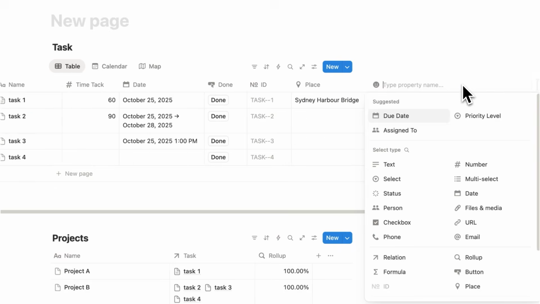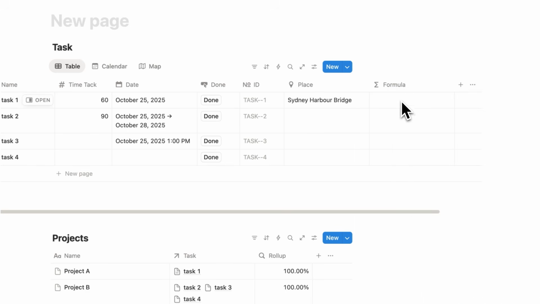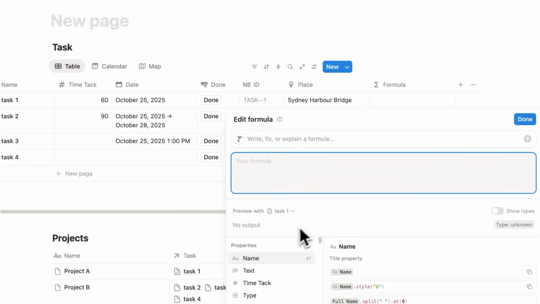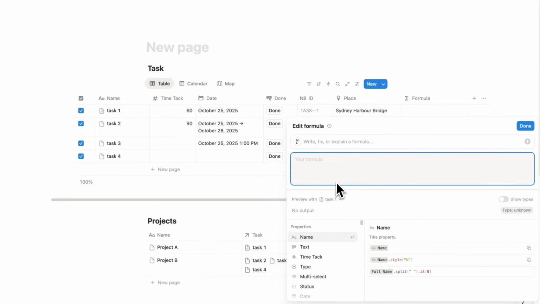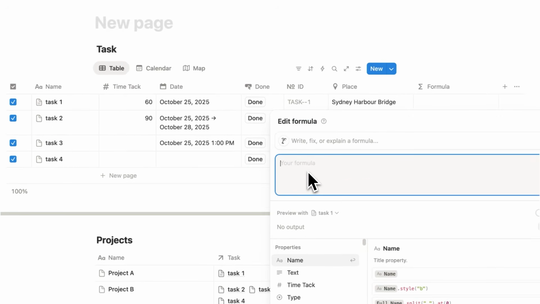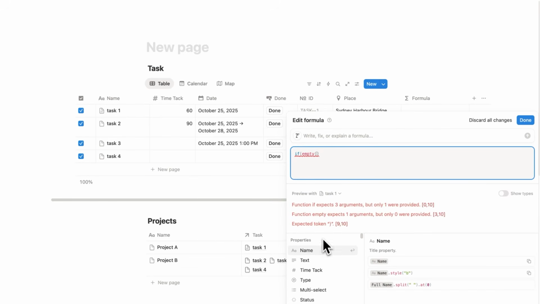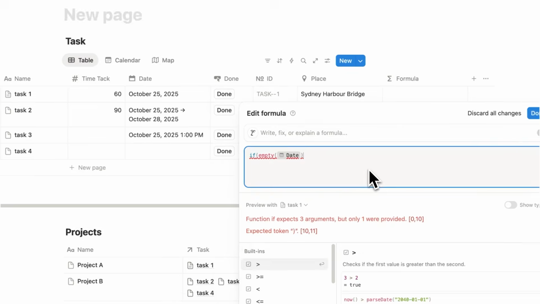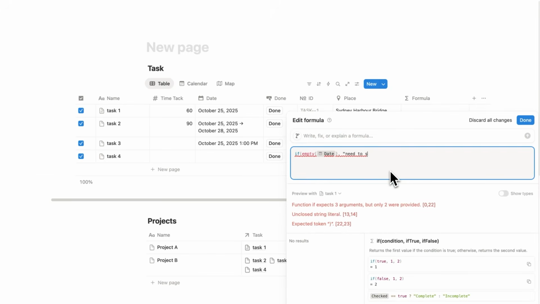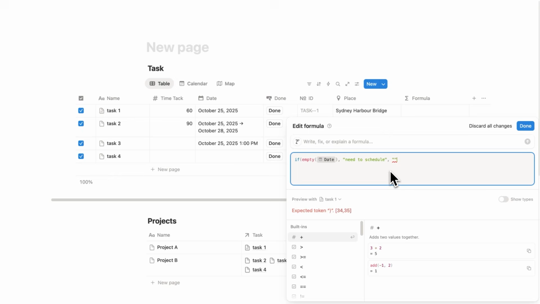Now we have one last property, which is the formula property. And this here is incredibly powerful, as you could write miniature code for your property here. So let's just write an incredibly simple formula as an example. If, brackets, and I'm going to say if the date property is empty, so I'll scroll down here and select date. If the date property is empty, then what I want to do is write need to schedule. If not, don't do anything, close bracket.